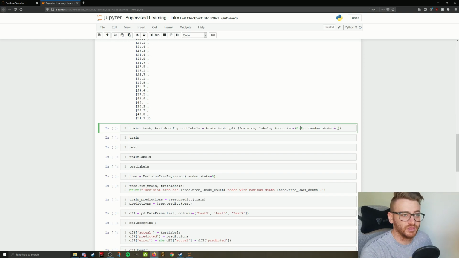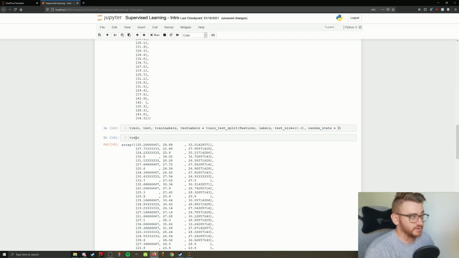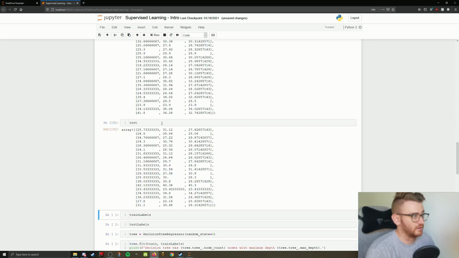It depends. And then random state again, just defining that so it's repeatable within our little universe that we're working on here. So we run that. We can take a look at our arrays in the train and test. So we have our train data here, last 3, last 5, last 7. Our test data here, which is a much smaller data set, same thing, 3, 5, 7.